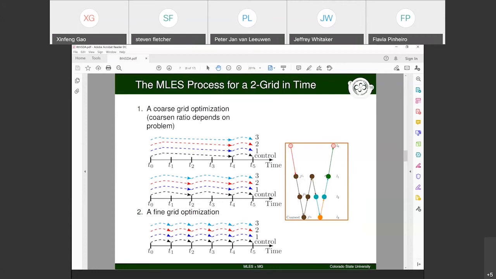So the process is really similar to the spatial multigrid. You essentially start from the coarse level, hoping to get a reduction of the work on the fine mesh. That's where we can get computational efficiency.